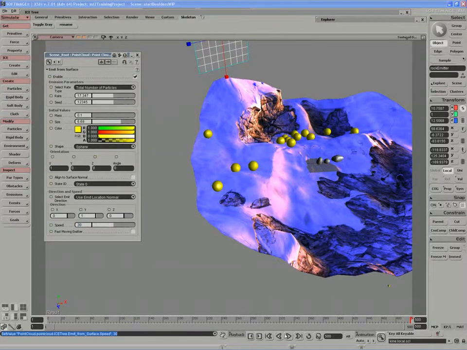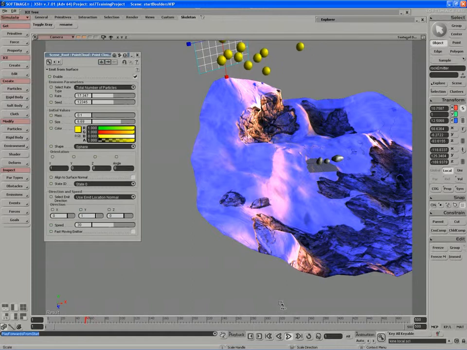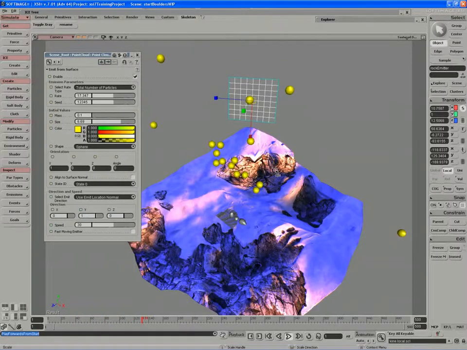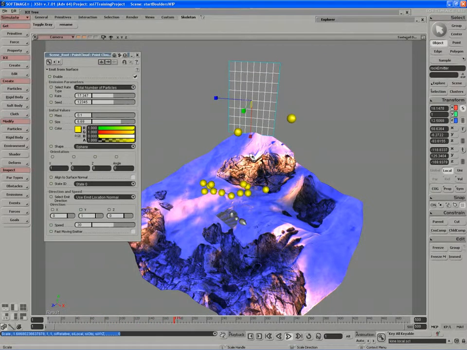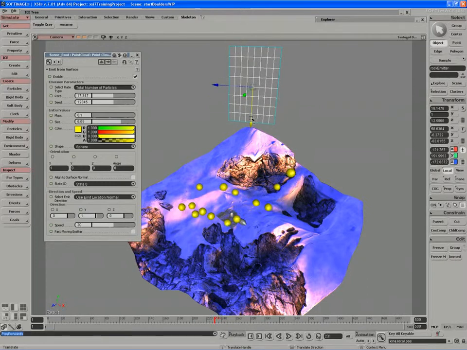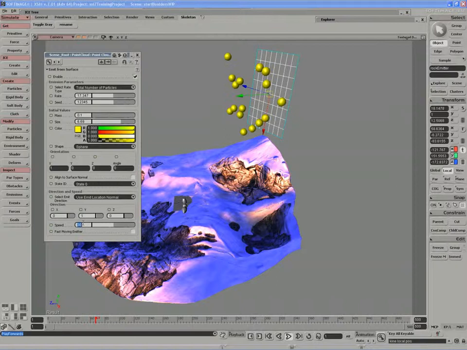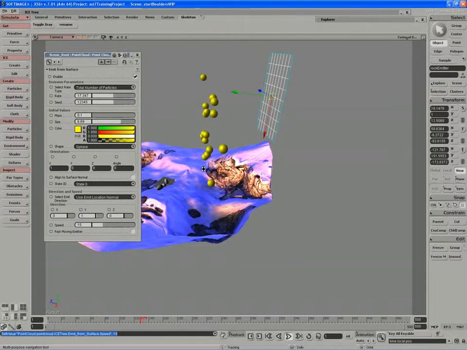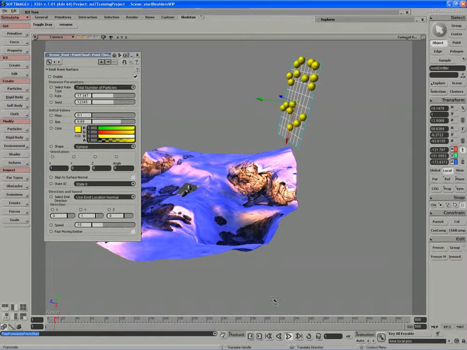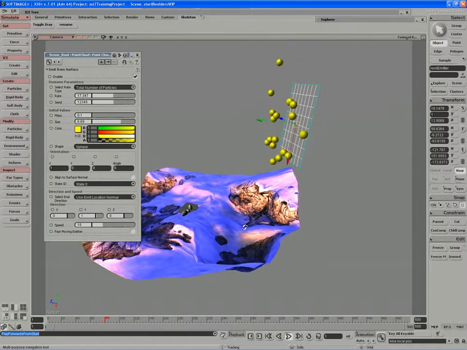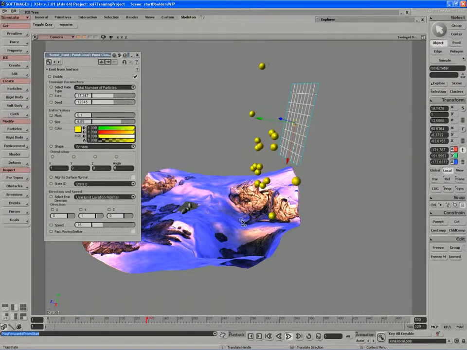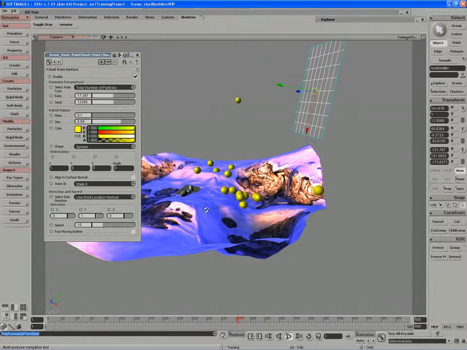If I increase the speed, and I might even have to increase the height as well too. Again, we need to have a proper surface area for the particles to emit. So if I lower the speed again, we can see how the effect plays out.